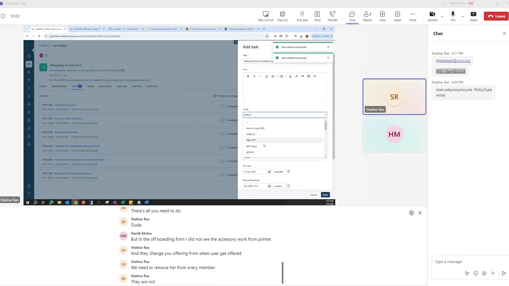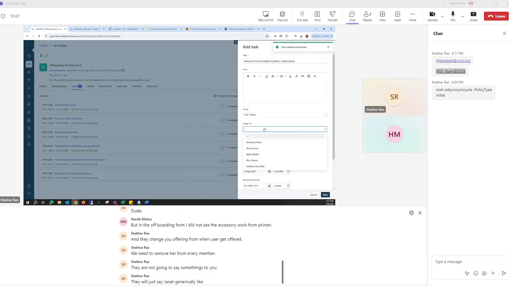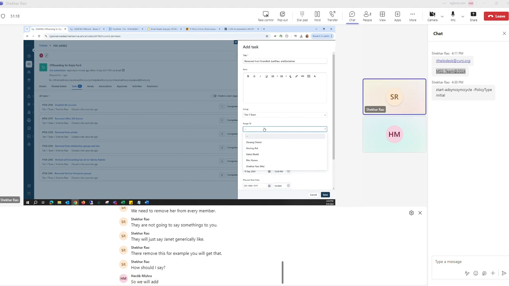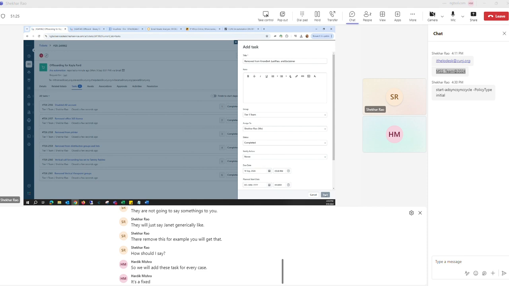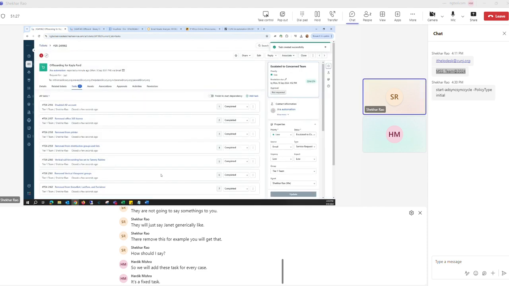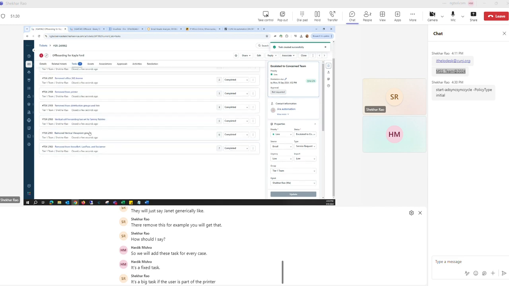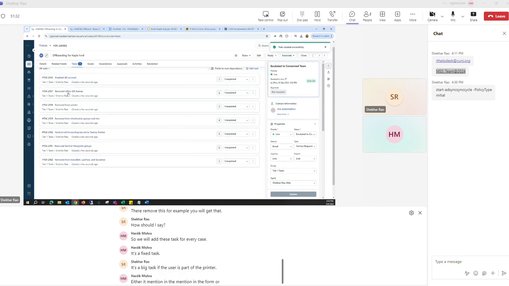They are not going to say specific things to you. They will just say generically, like, remove this, for example. How should I say? So we will add these clean tasks for every case. Yes, it's a fixed, quick task, whether or not the user is part of the printer, mentioned in the form or not. They have mentioned it in the form.